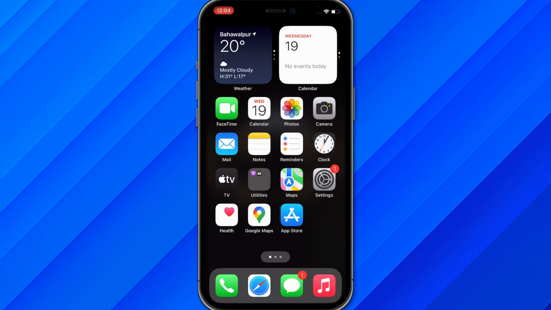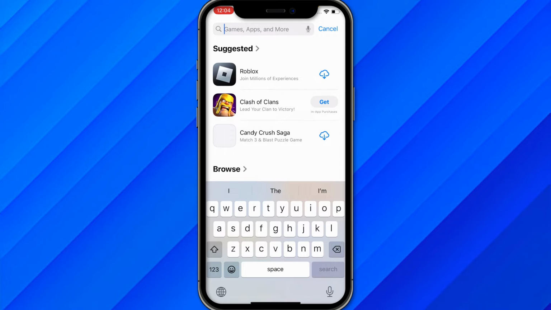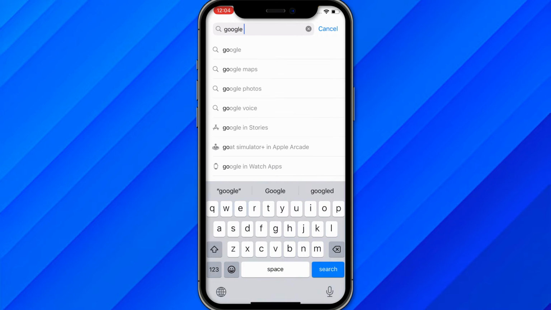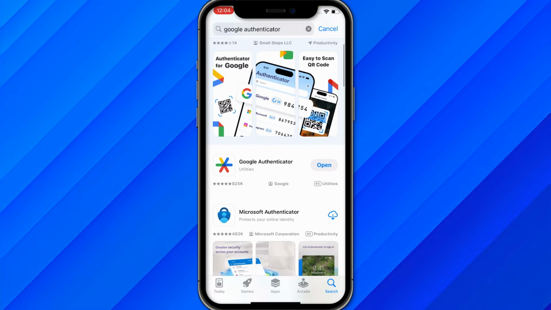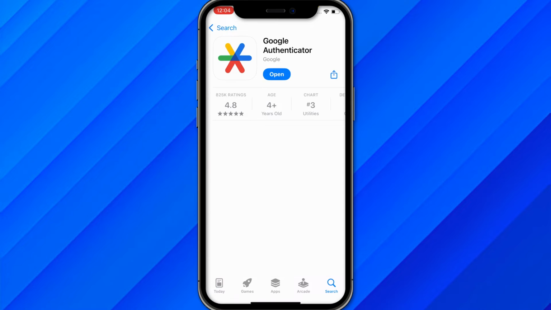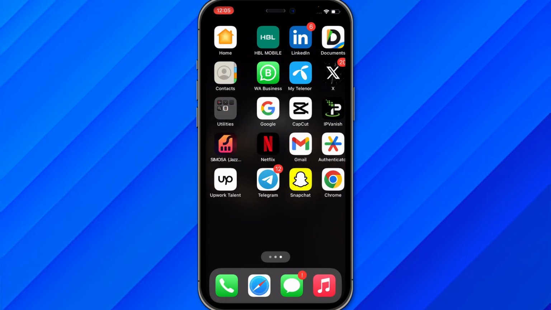So first of all, make sure to go to your Play Store or App Store and open it, and on here just search Google Authenticator, or just search Authenticator, and you will find the app of Google Authenticator. So go to this app, and this is the official app of Google Authenticator. So make sure to download this app.